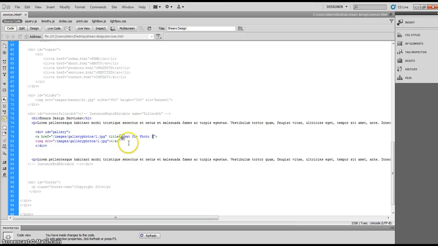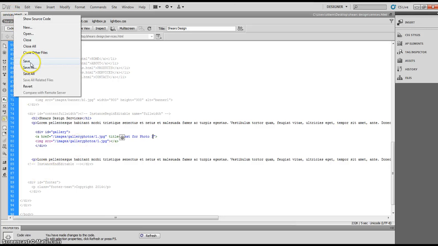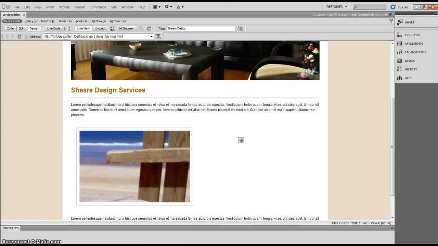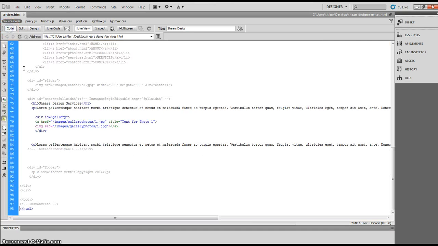And we'll just go ahead and save our changes, and then we're going to see what's been going on. Sorry about that. Okay, now I'm in Design View, and that is not exactly the size that I want for this particular photo. So I need to go back into Code View and make a little bit of an adjustment there.